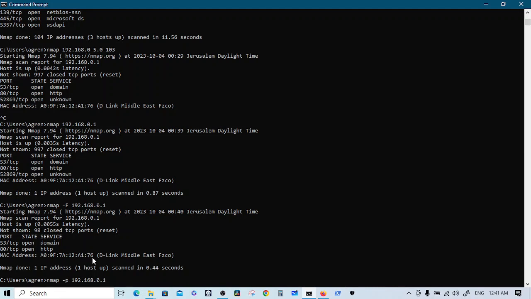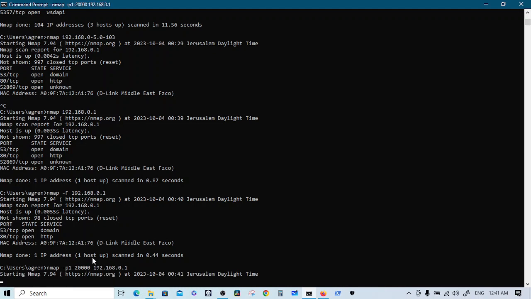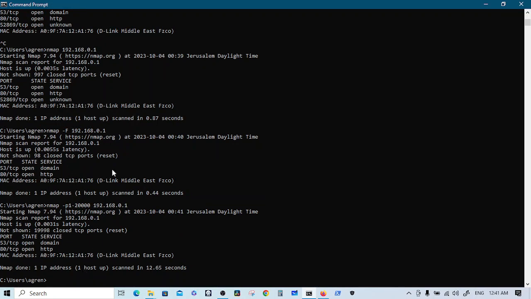So for example, from port 1 to port, let's say, 2000. Let's go 20,000. And as you can see, we can now specify a range. It will start scanning from port 1 to port 20,000. Of course, it will take some time because this is so many ports to scan. But as you can see here, no luck. We only get these two.